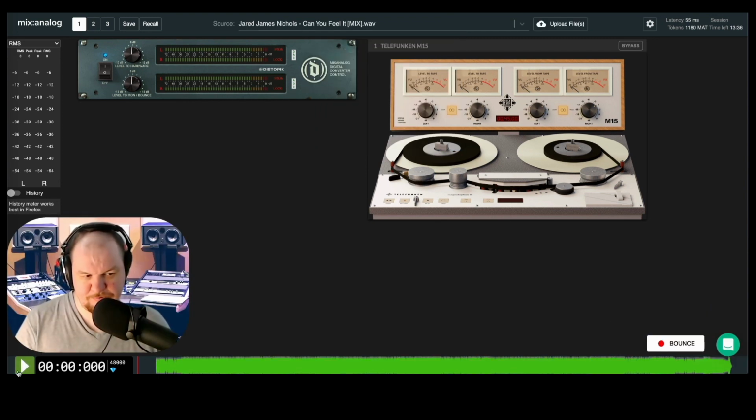So here, by clicking play button, we can start playing our mix. So here we can tweak knobs on our Telefunken M15 tape machine to adjust tape machine settings for our full mix. So let's have a listen how Telefunken M15 sounds on our full mix.